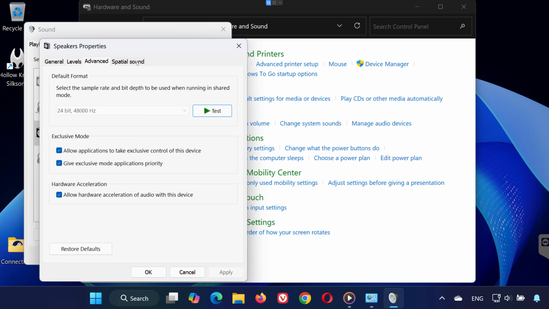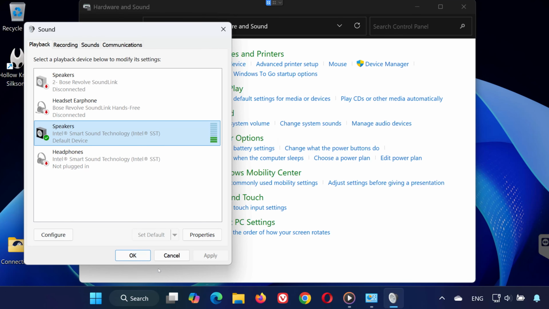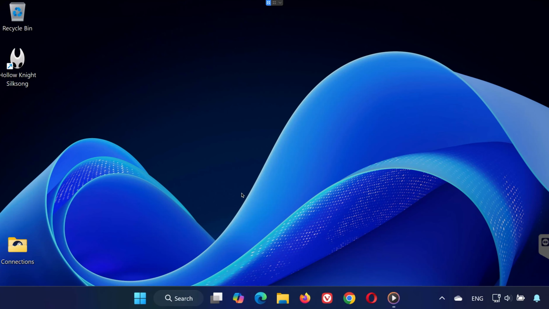Solution 4. Go to the Spatial Sound tab. Set it to Off. Press Apply, then OK. Disabling spatial sound often fixes 3D audio conflicts that interfere with games.